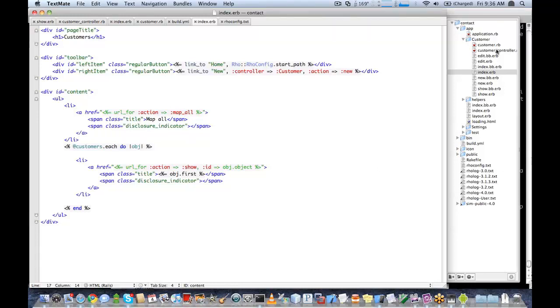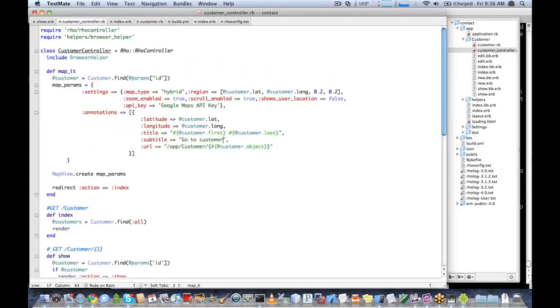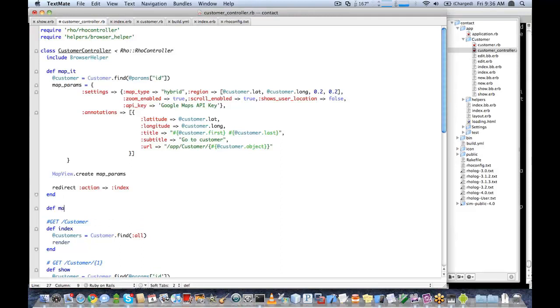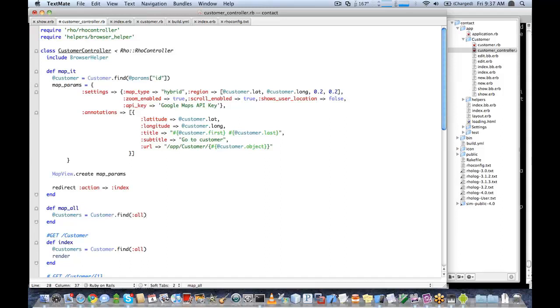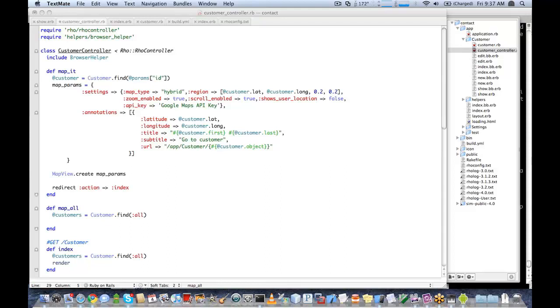So we'll go back to our controller and now implement this map_all method. We know we want to do all customers, so let's map_all. We'll say our customers will be Customer.find(:all). Actually, I'm getting ahead of myself here.